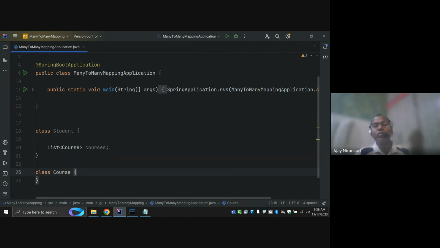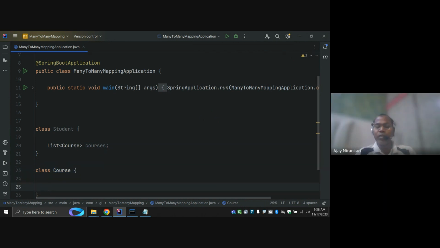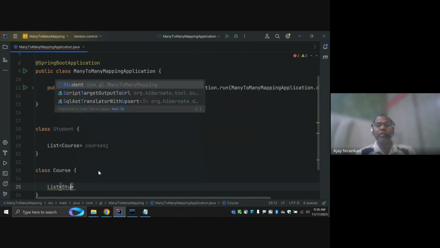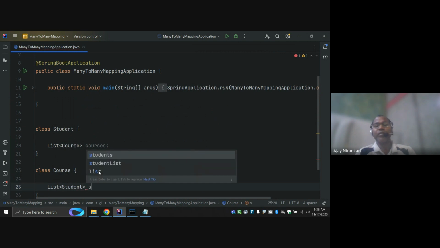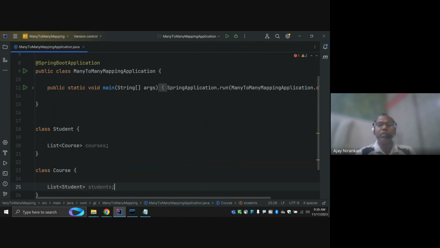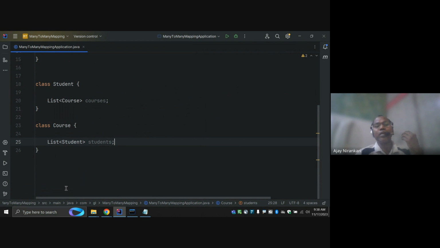Similarly, how does the course know how many students study this course? Here also we make a relationship list of students. This is the way you make two classes related to each other. Now the course knows how many students study this course, and the student knows how many courses I am studying. It is clear.